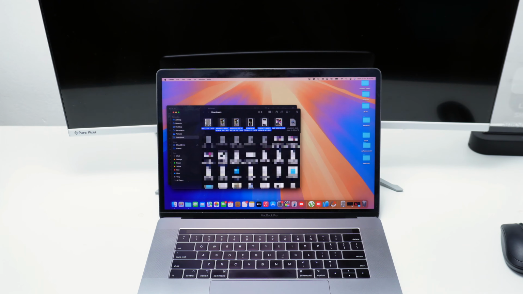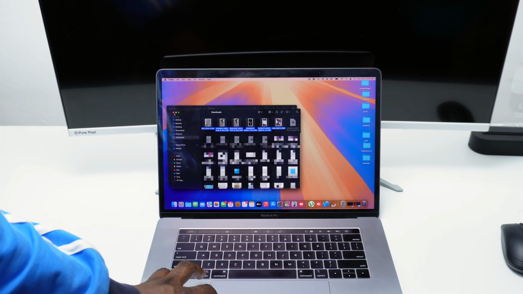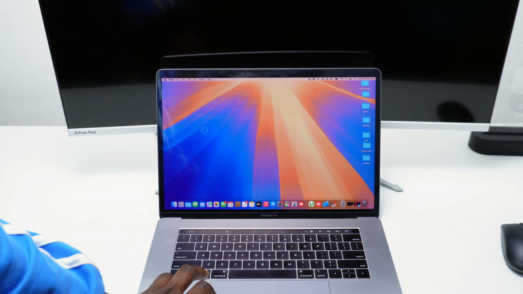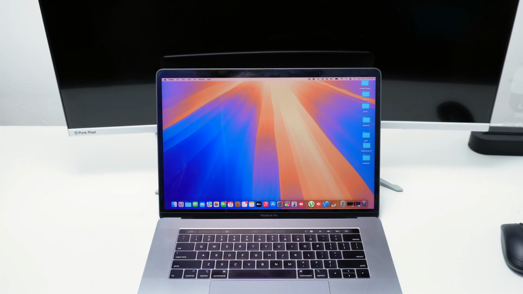Now, we've got a second way of doing this, and the second way is actually the fastest way. For example, if you wish to share large files, including videos which occupy a lot of space, I would recommend you go with this second method right here.